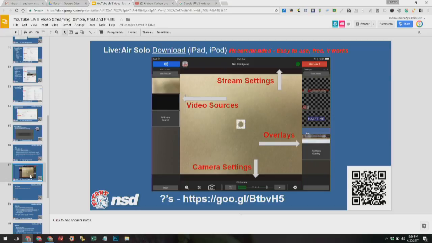On the right side over here, there's overlays, and you can add titles. You can actually add a little score bug that they have in there by default. It works, but it's slow. It doesn't work very well. It wouldn't work for basketball, but it works really well for soccer. I think teams don't score a lot. The bottom is your camera settings, and then on the left is some of the video sources.